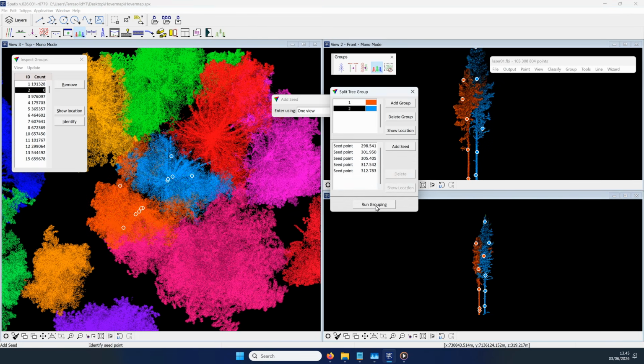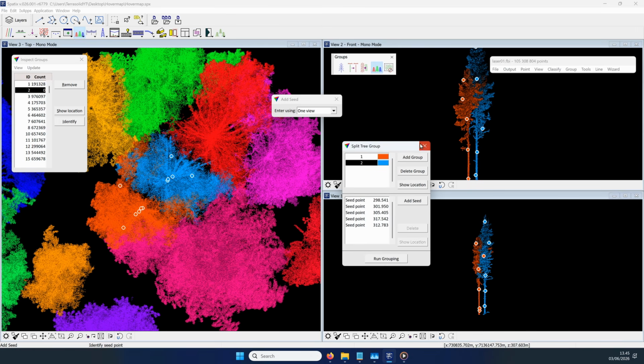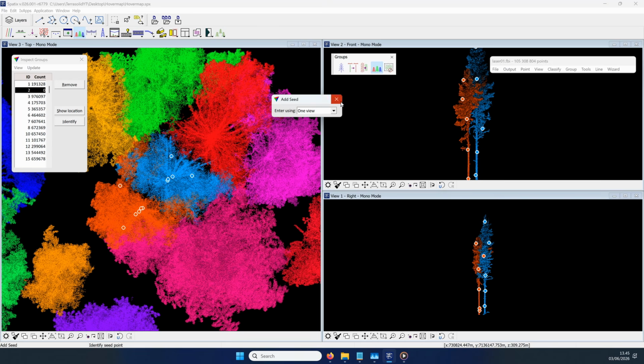2-view seed point method is shown in our other video about tree analysis, which is linked in description. I recommend watching that video as well for another tree analysis workflow with TerraScan tools.